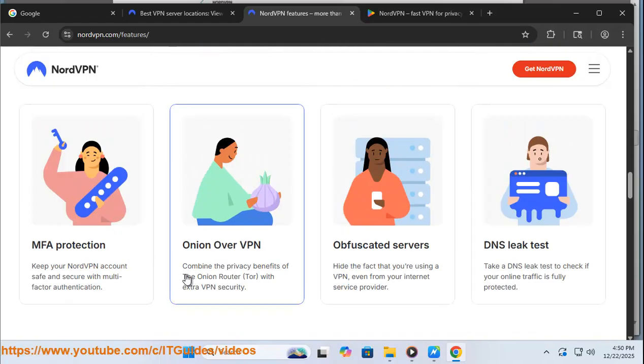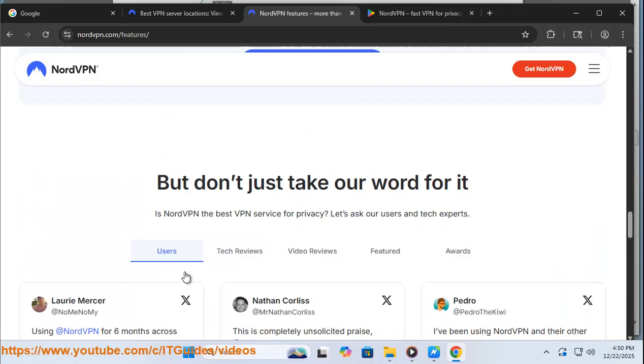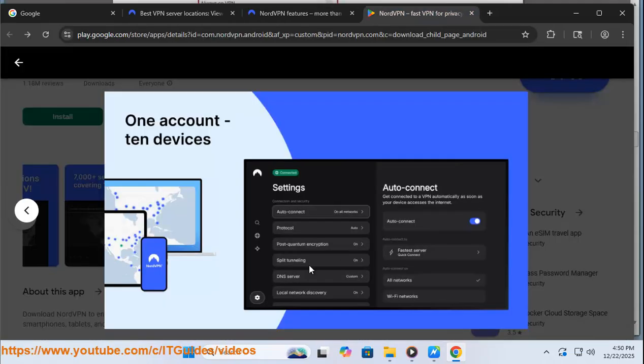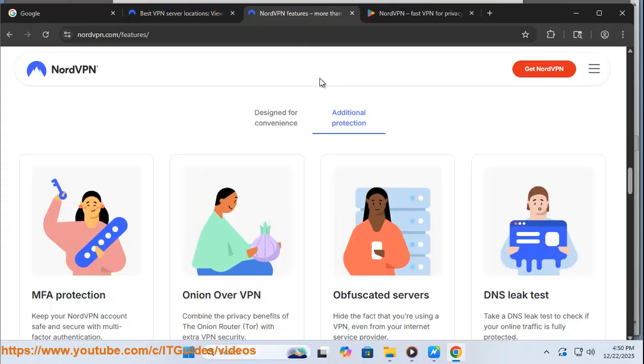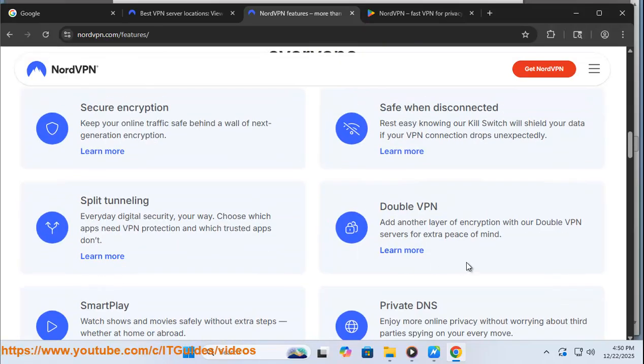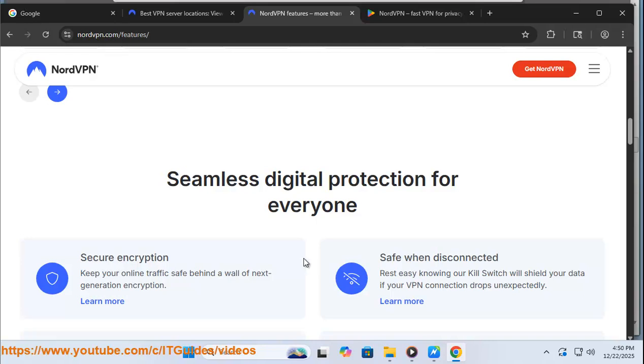3. Choose VPN protocol for faster speeds. By default, NordVPN uses NordLynx, which is based on the WireGuard protocol, offering excellent speed and security. However, if you face connection issues, you can switch to OpenVPN or IKEv2/IPsec. To change the protocol, tap on the settings gear icon. Scroll down and tap VPN protocol. Choose NordLynx, OpenVPN, or IKEv2/IPsec based on your needs.